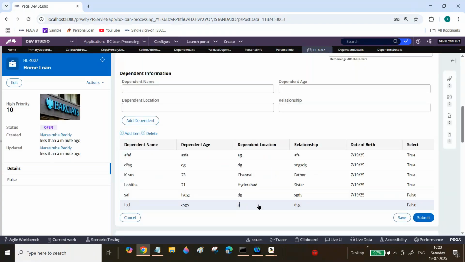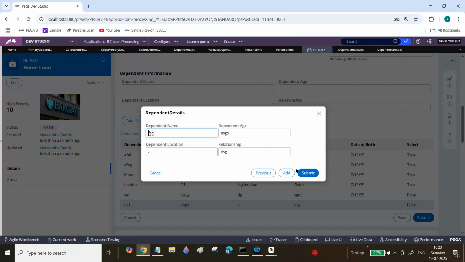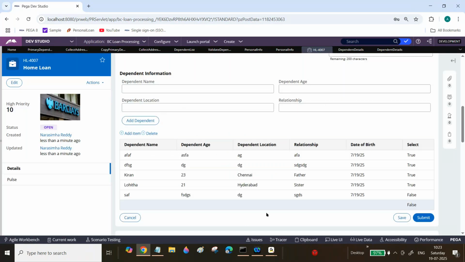Sir, when I'm going to submit, in case we didn't enter anything and try to submit the form, I want to do the validation. I want to show some error message. Do the practice. If we didn't enter anything, I can simply add a new row and try to submit the form. Sir, it is allowed, right?